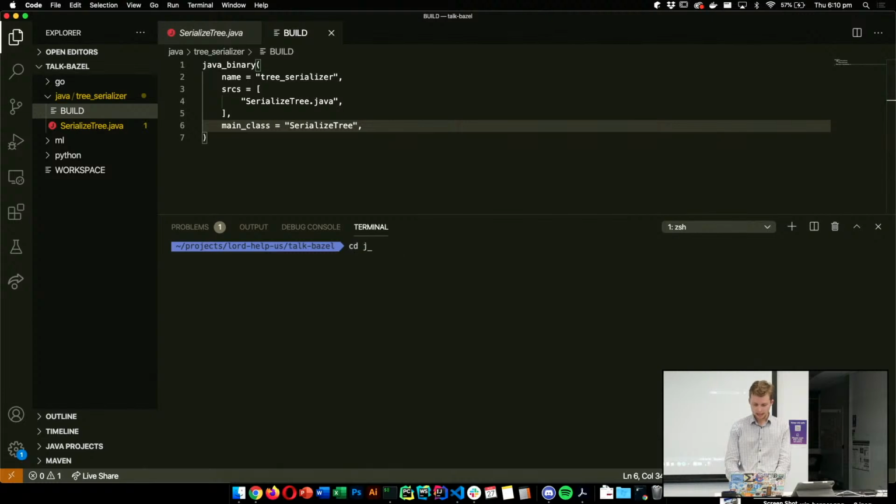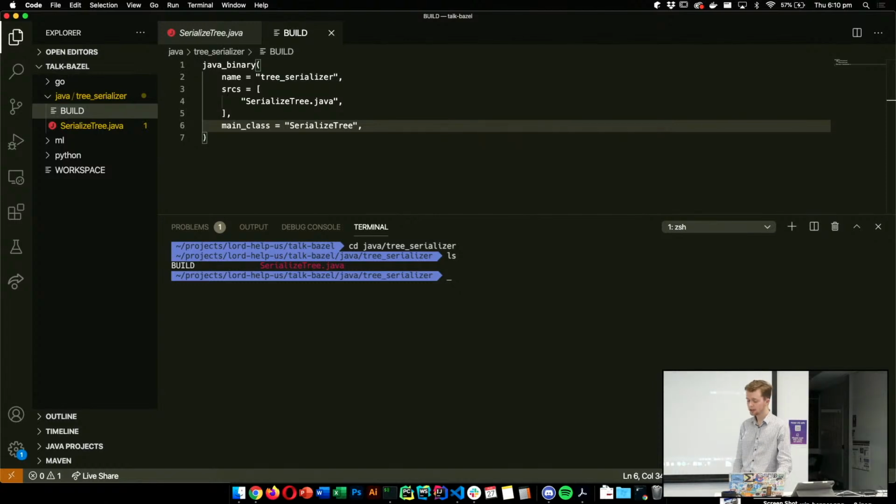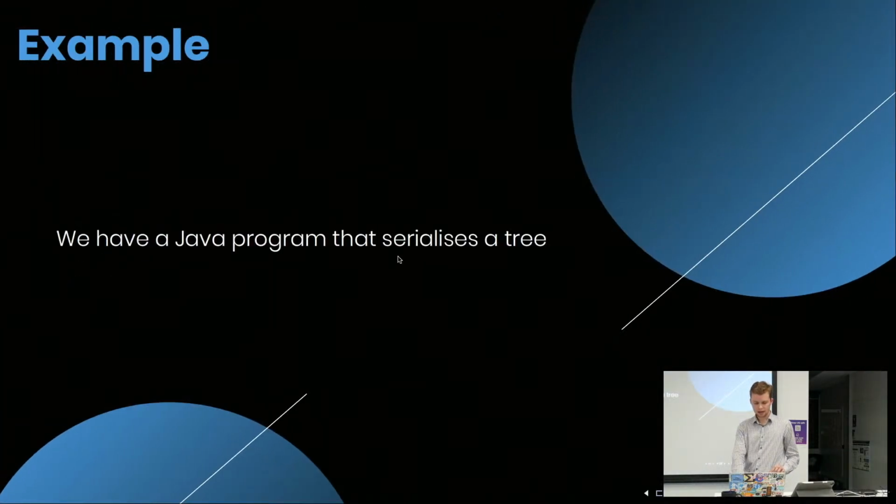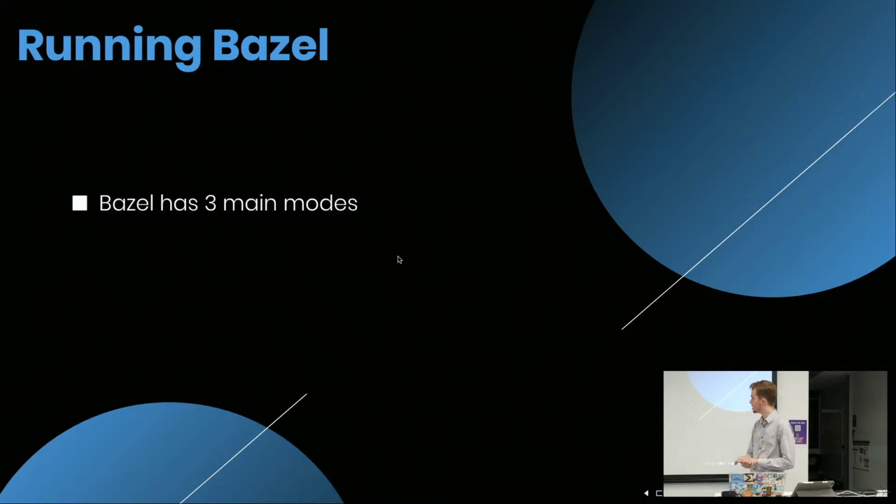So we will cd into Java tree serializer, and we have our build and our Java code. And what we can do here is just build, and we say bazel build. So there are 3 ways to build a Bazel file. Okay, so there's 3 modes of Bazel.